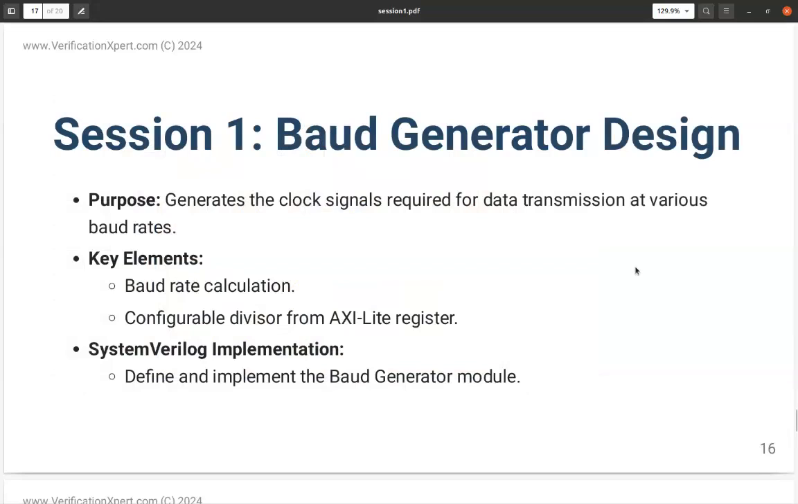Okay, so today's session I want to introduce the specification and protocol, and I want to show you a simple baud generator design, to understand how we are going to use these tools. So this will set the base for the next sessions, where we are going to design the transmitter and receiver.